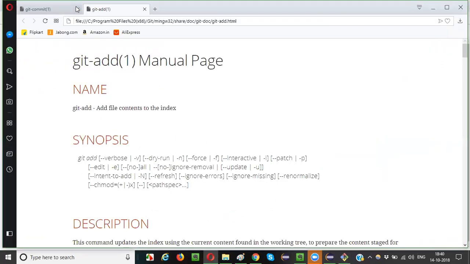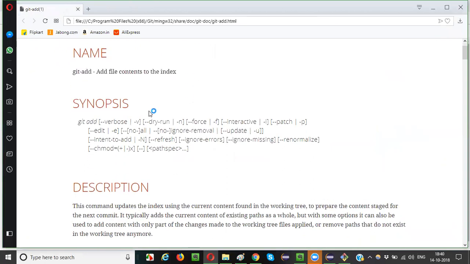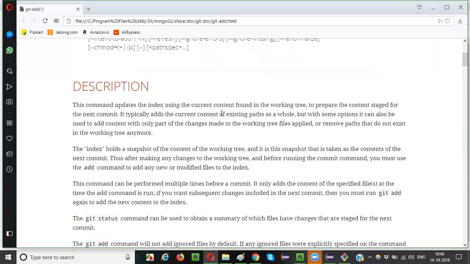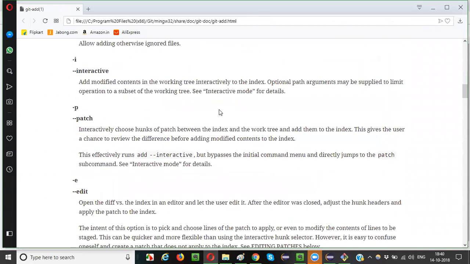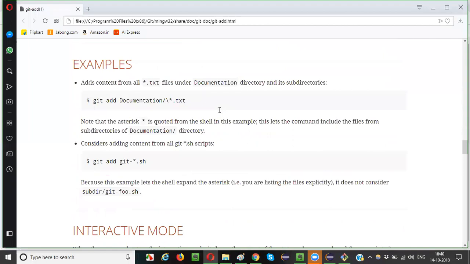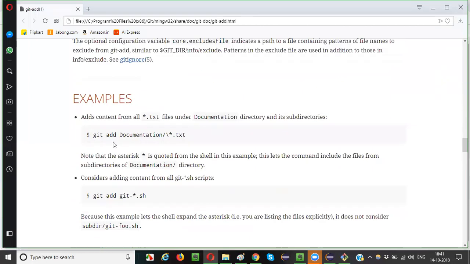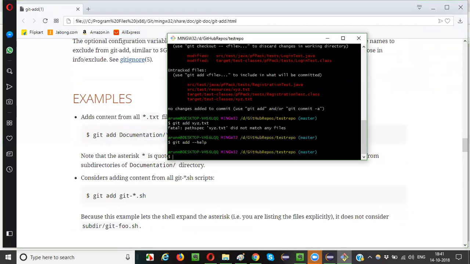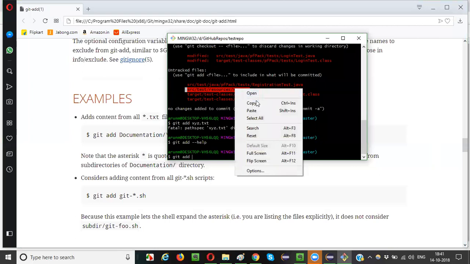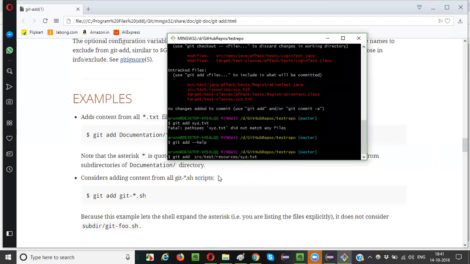The information will be opened in a new browser window. Git add. Any examples we have here? Git add. It should be added then. Okay, not directly there, so fine. So we can do it like this, git add. Let's try this path once. Copy and paste here. Enter.